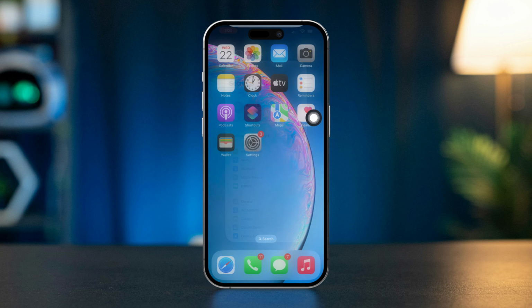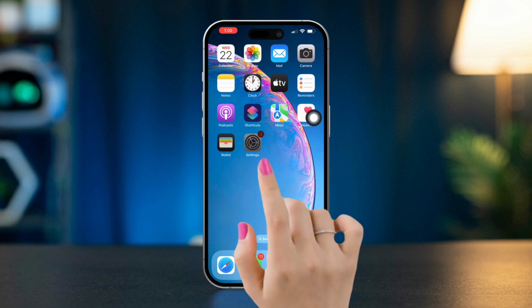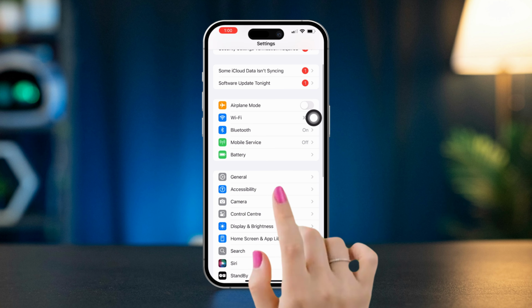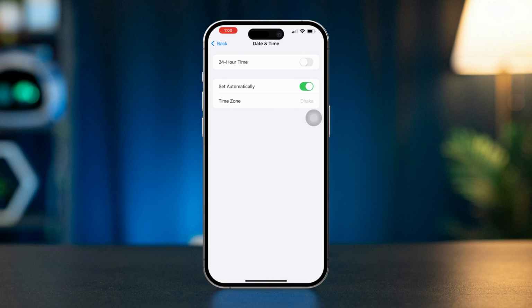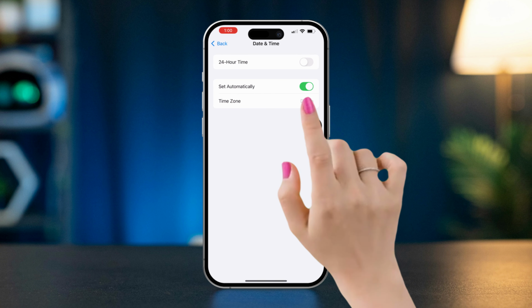Solution 3. Set correct date and time. Open Settings, scroll down, tap General, scroll down, tap Date and Time. Make sure to enable Set Automatically.